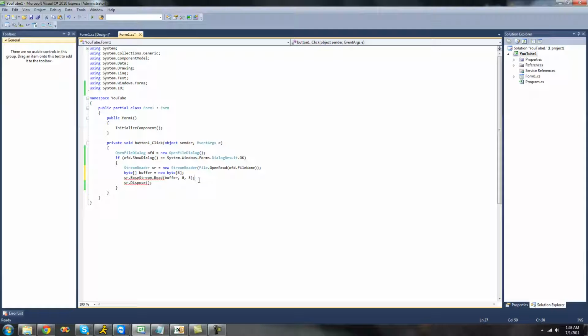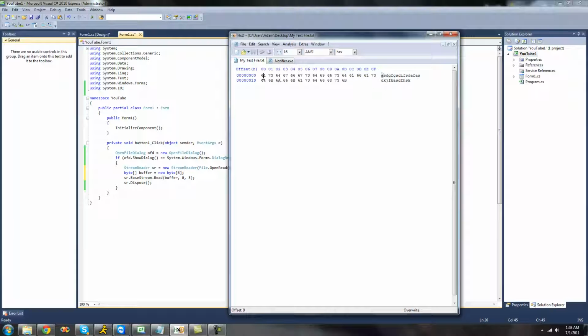That's all it calls for. So now, after it calls this method, our buffer, or our byte array right here, should have the bytes 61, 73, and 64 in it.